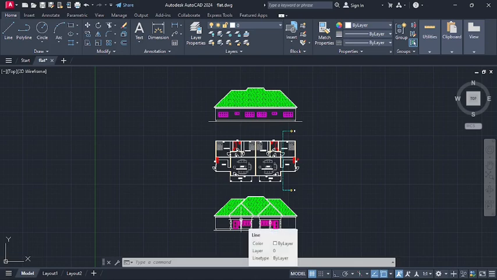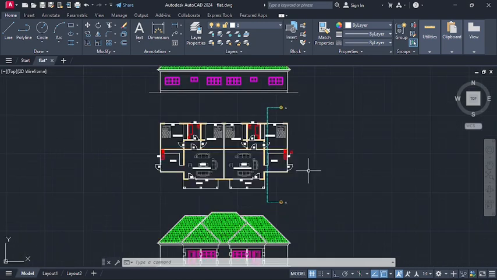Welcome guys. Today we will look at how we can make these side elevations. So we made our front elevation and we also made our rear elevation. So let's look at how we can make the side elevations as well.